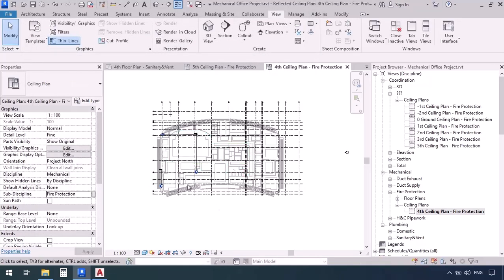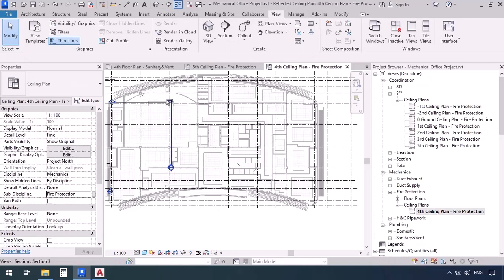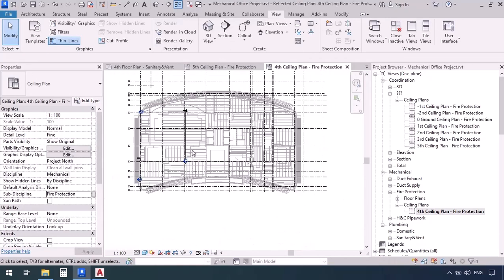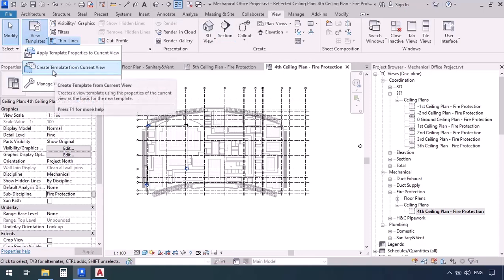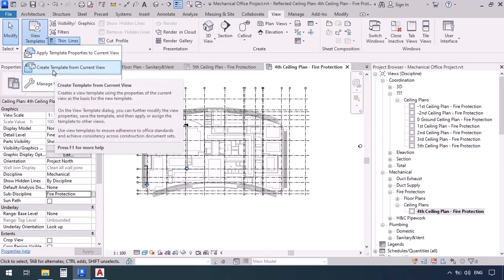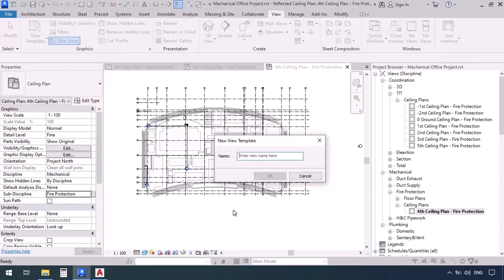And now if we look at the plan, we will see that the ducts and all the other items which we didn't want to see here are hidden. Do we need to adjust anything else here? No, I think we're pretty much done. So now I can go up to the View tab, then click on View Template, and then Create Template from Current View. So we're going to be creating a template from this view. Also, I'm going to name it Fire Protection Ceiling Plan.